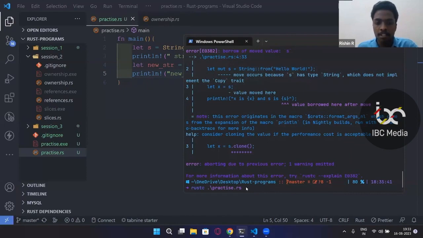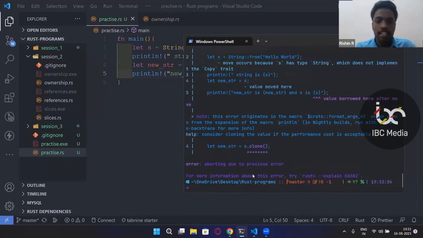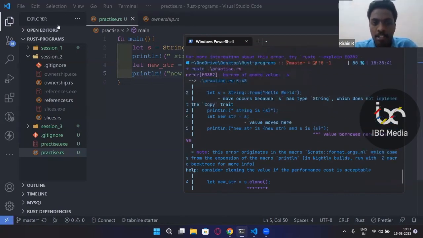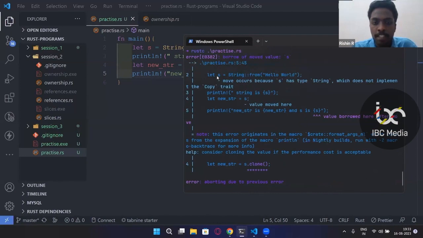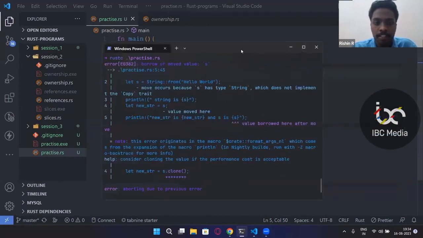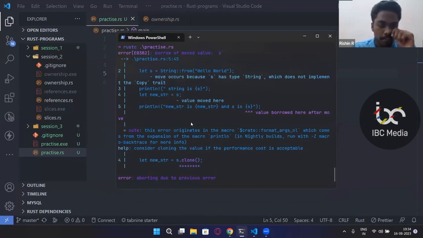So rustc ./practice.rs. This is how we compile a single Rust file. When I compile, you can see an error. Now this is what I would like to show you. I think this is visible, right? The terminal is visible.